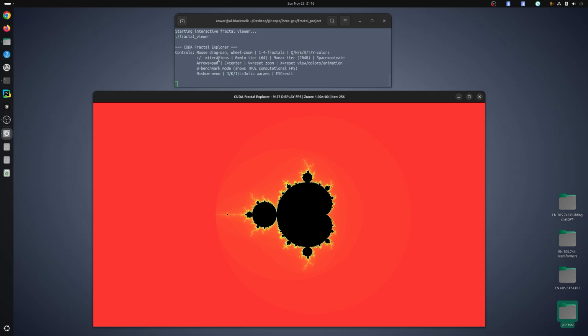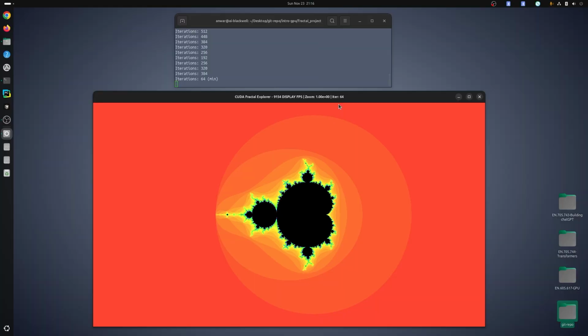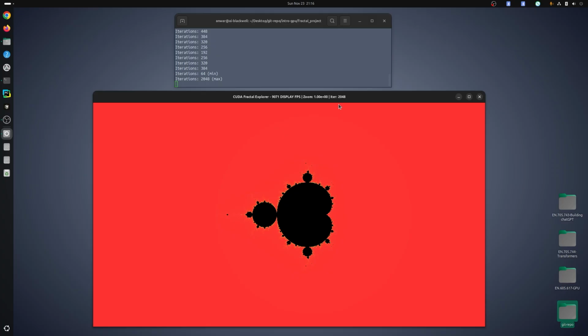As you see here, plus or minus for iteration, 0 and 9. So plus and minus increases or decreases the iteration by 64. If you press 0, we have minimum iteration 64, at 9, 2048. The higher the number of iteration, the more details we have and the more we can zoom throughout the fractal. So we're gonna keep it at this level, which is the most precise level, specifically because we have a strong, powerful GPU. All right, so if we press M, we can get the menu back again.